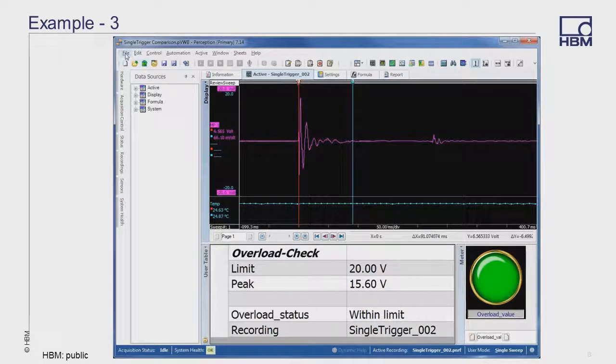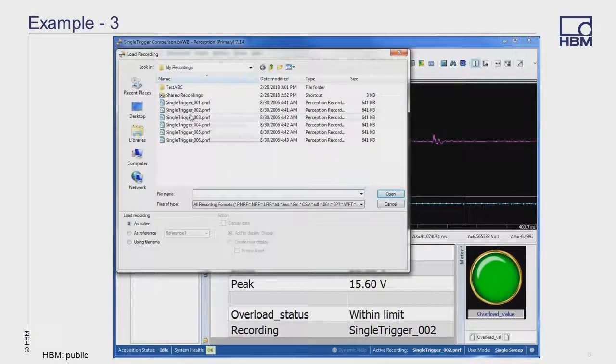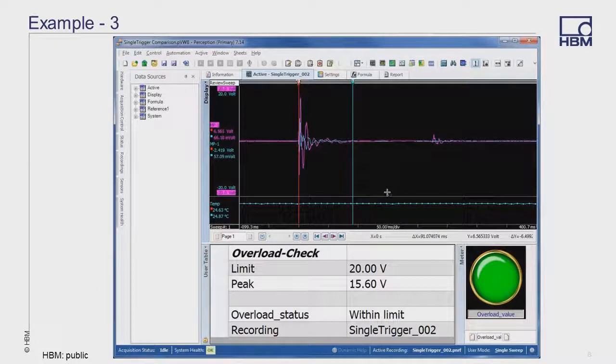Since the formulas in the workbench are built around the active data source, the user table is now populated with results. Next, I select File, Load Recording again, select a different file, and load it as Reference 1. I now see a second MP1 trace in the display.